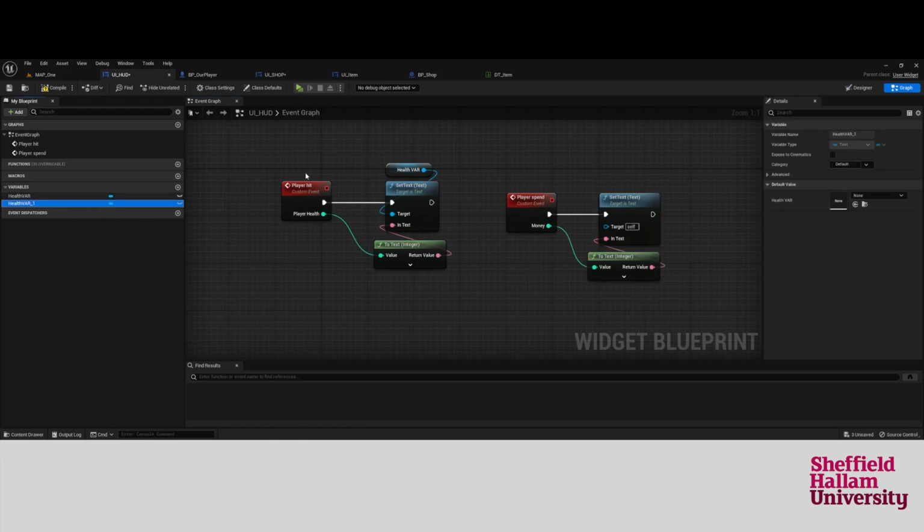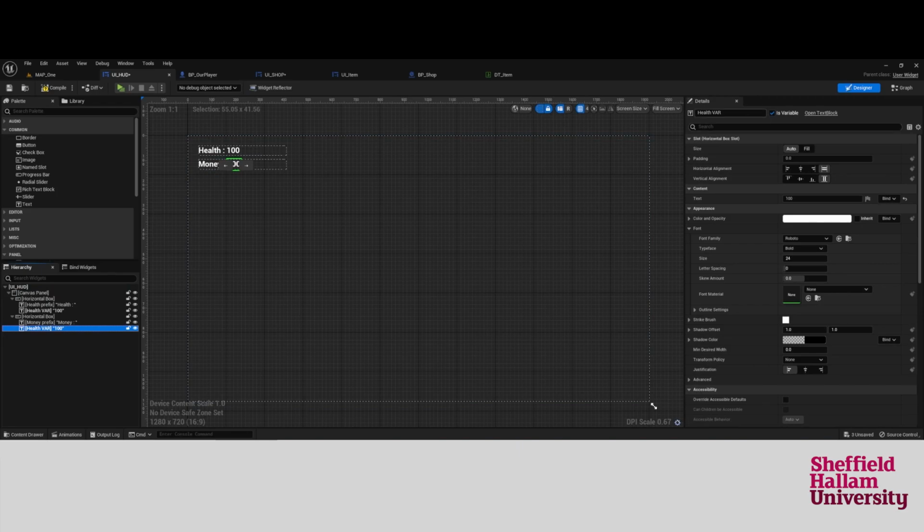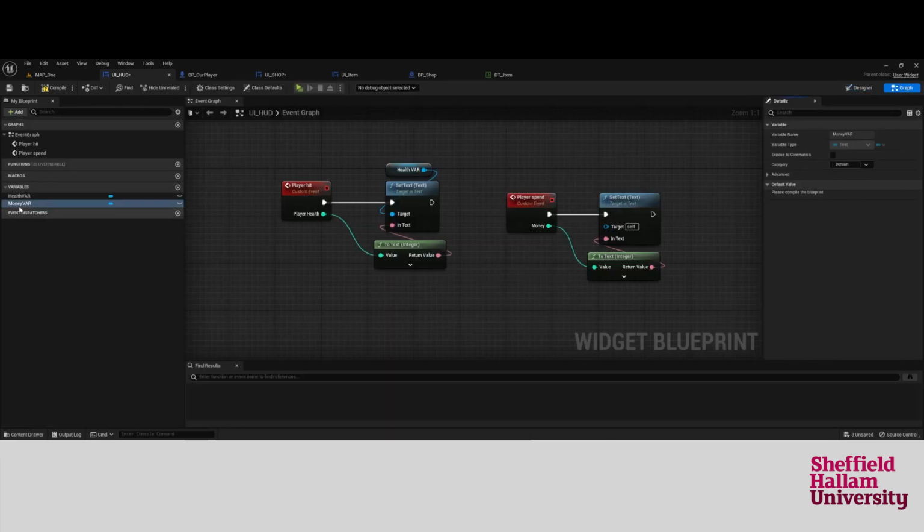But then in this case, the health variable needs changing. So that health variable is still called health variable. That's no good. We need money variable. So now money variable can be dragged in. And now whenever the player spend custom event is triggered, it's going to update it in this widget.